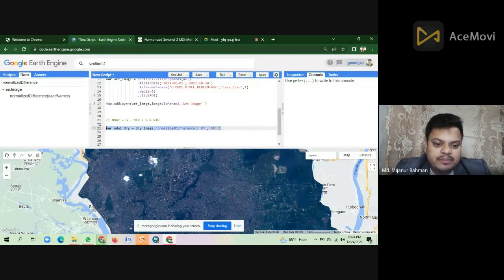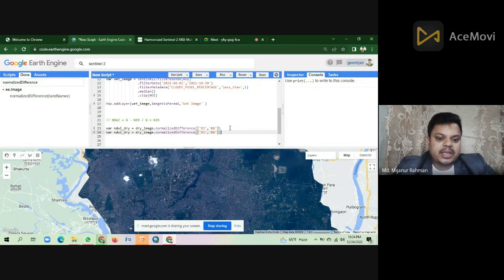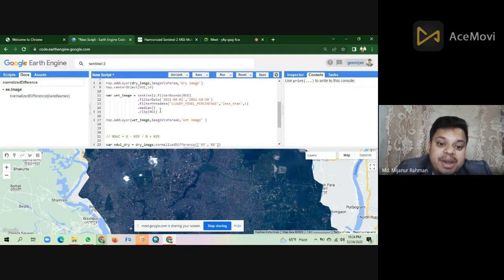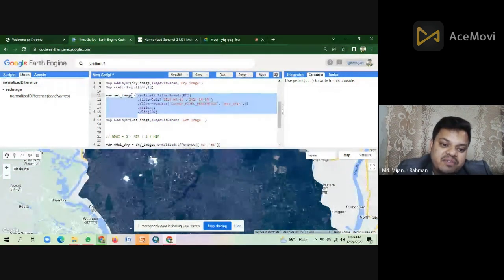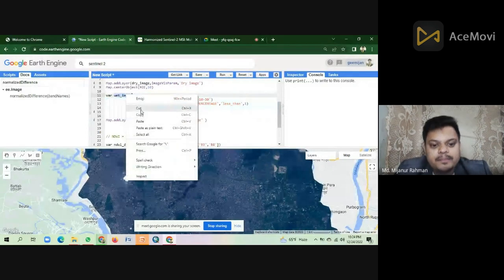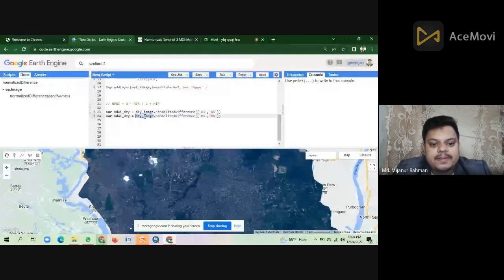I simply copy the variable name and paste here. Okay. This time, you can see I just simply call the wet season image. Wet season image is already stored in a variable. I simply copy and then paste here. Okay. So now you can see I will set the name. Suppose this is the NDWI.